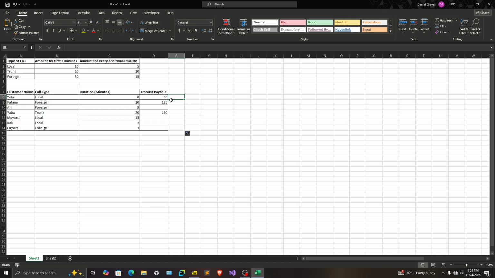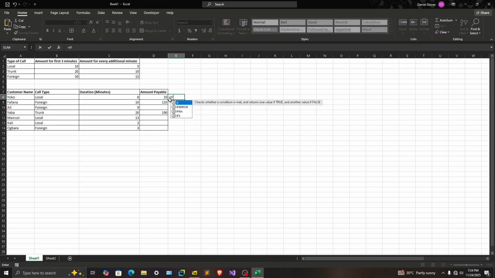So here's how we are going to work with it. We start out with an equal to sign, just the same way we create an if statement. And this time for the logical test or the condition, we are going to check for the call type. So we are going to say if B8 is equal to "local". So this is a string. Anything in between double quotation marks is a string. So local is a string because it's inside double quotation marks.